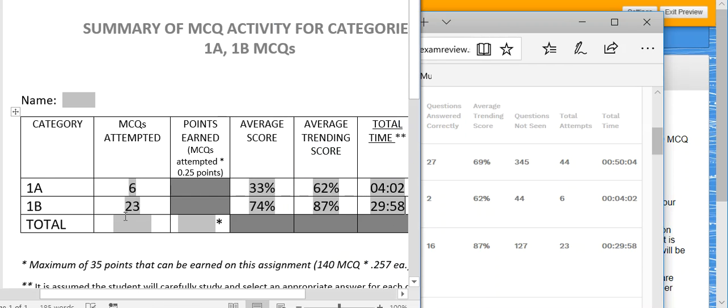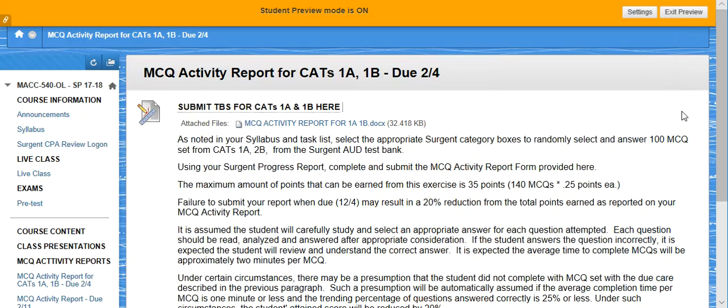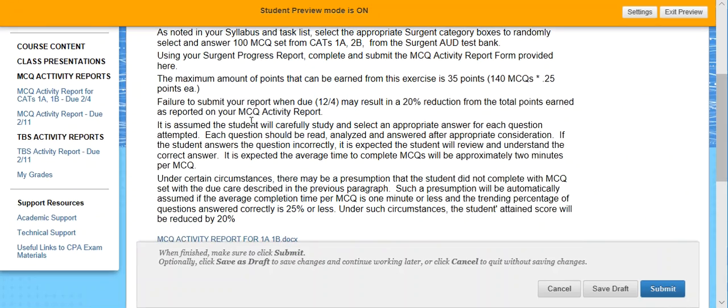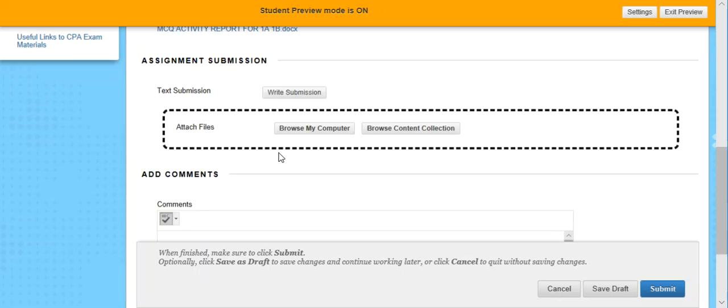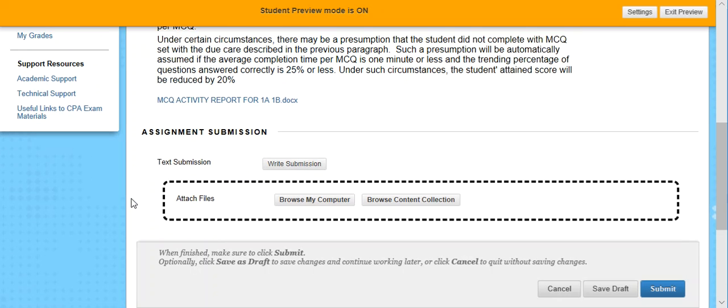Okay, and I would do my additions here. Hopefully that would add up to 140 eventually. And basically this would be a report that you would save on your computer, and then you would submit it through our website, where I'm going to attach that report as a file under Browse My Computer.